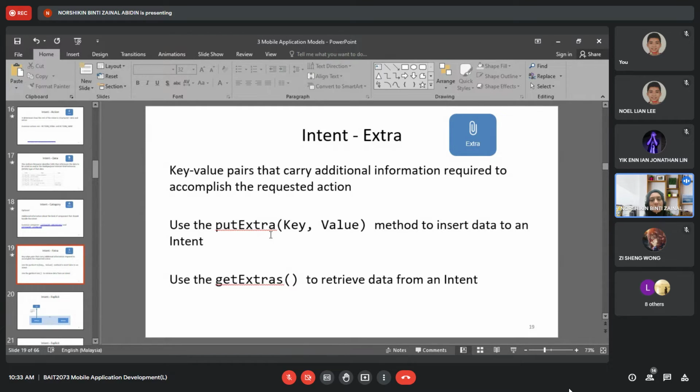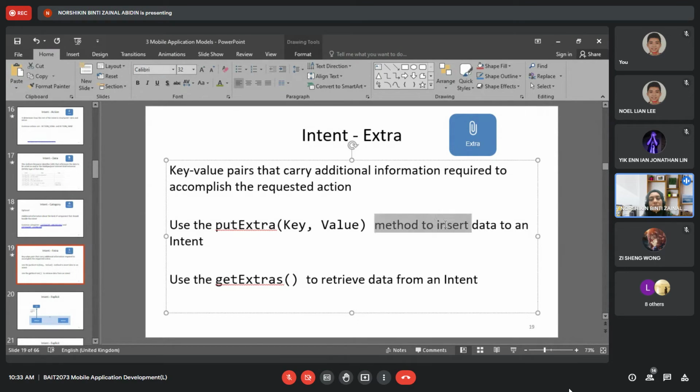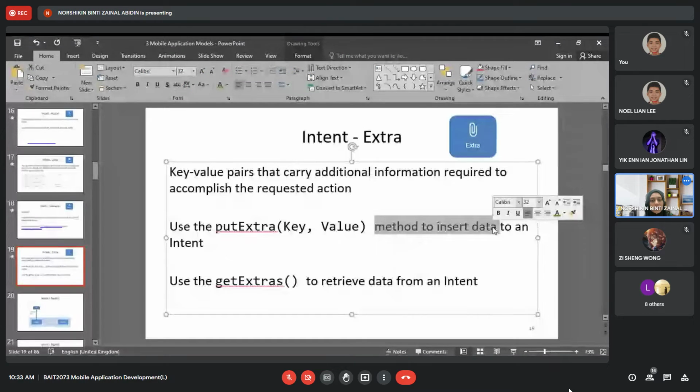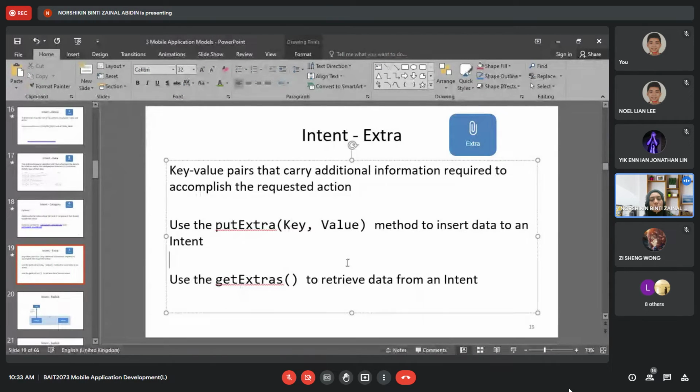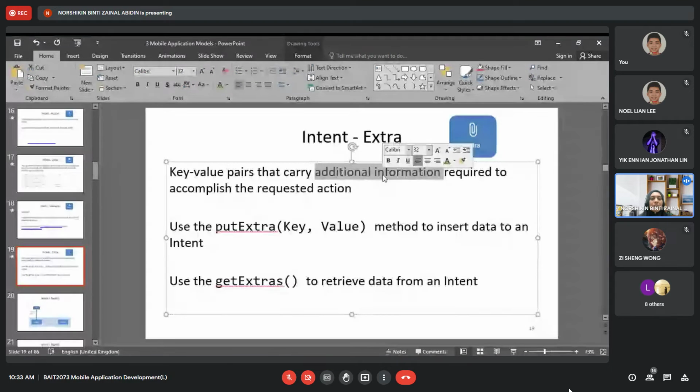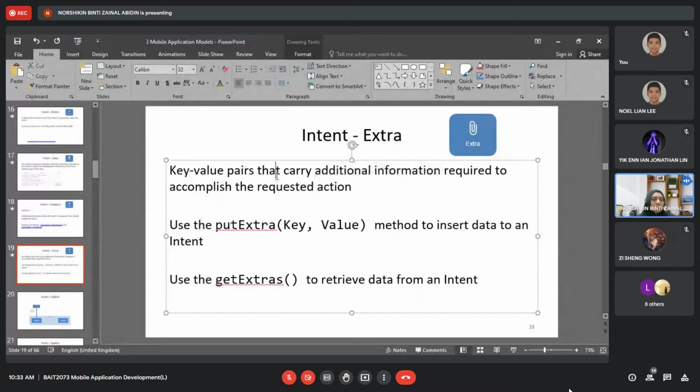Use the putExtra key value method to insert data to an intent. This is a method to insert any data. And then use get to retrieve data from the intent. So we can insert and we can retrieve. We can add and we can get back the data that we send to or from the intent. This one is additional information, not necessarily needed.